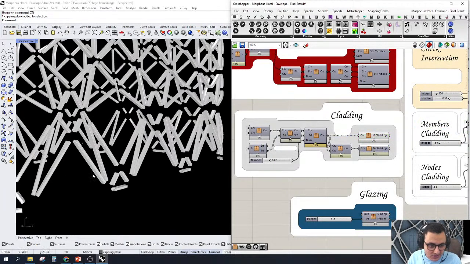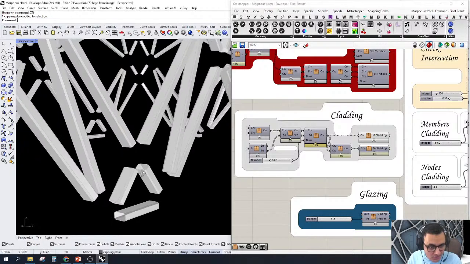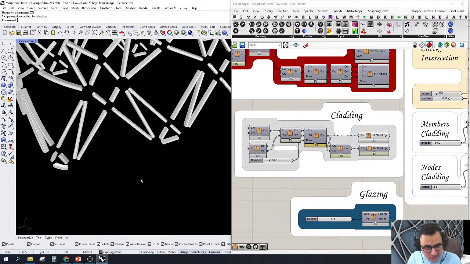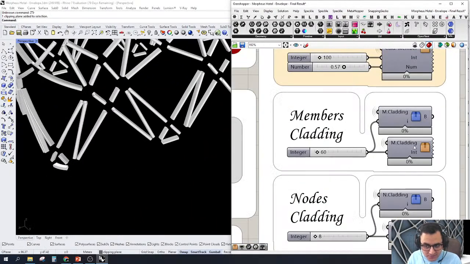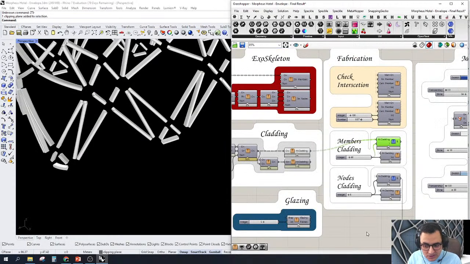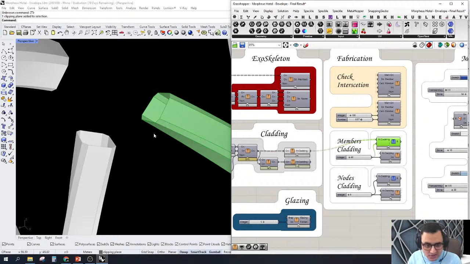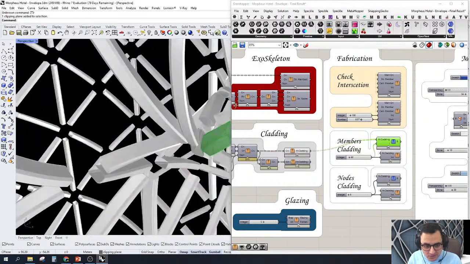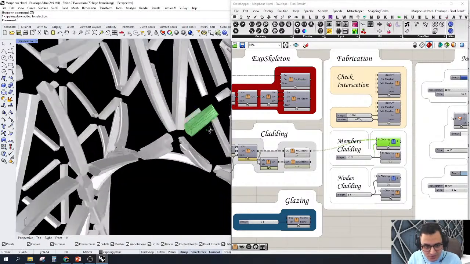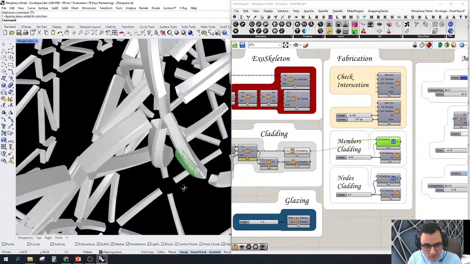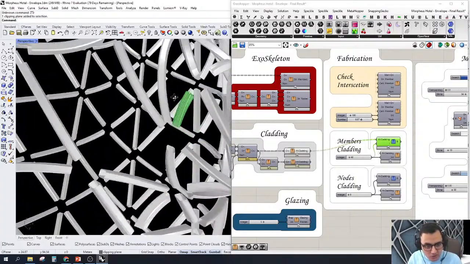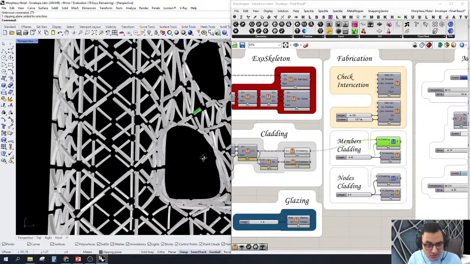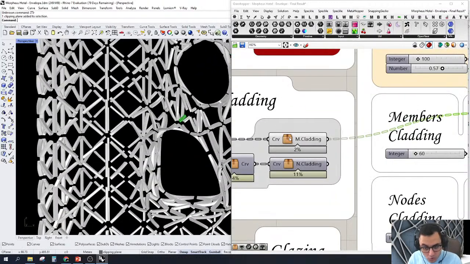You can see that they are perfect. We can select any one, preview, and again in the canvas and zoom, you can see that they are perfect. And now we want to deal with the cladding nodes, which is way more difficult.